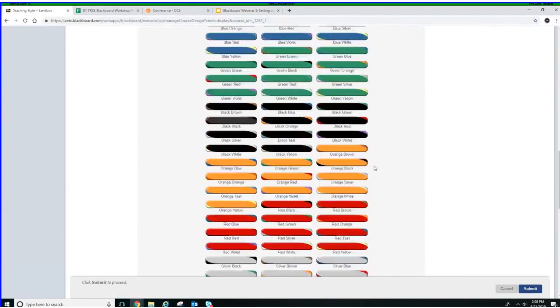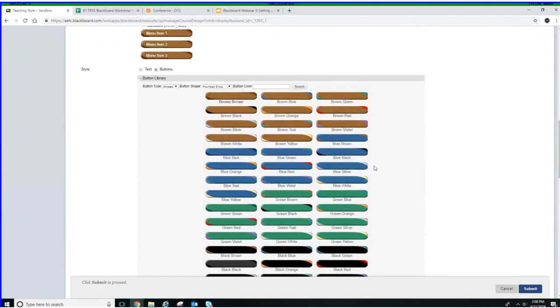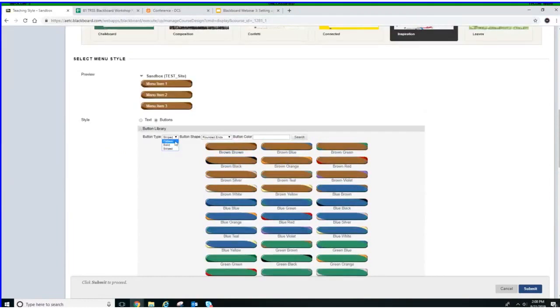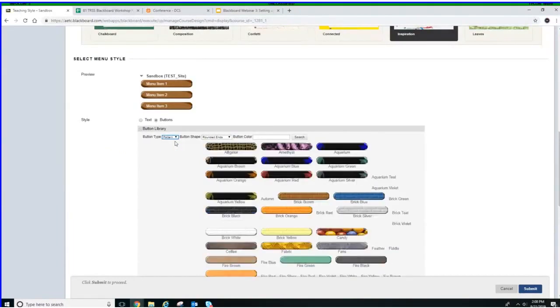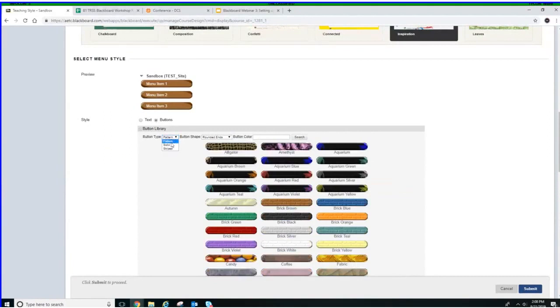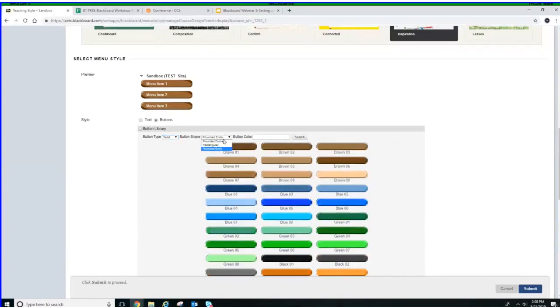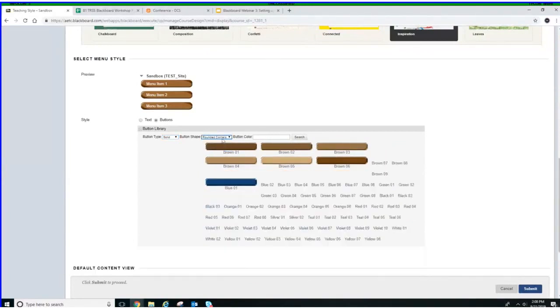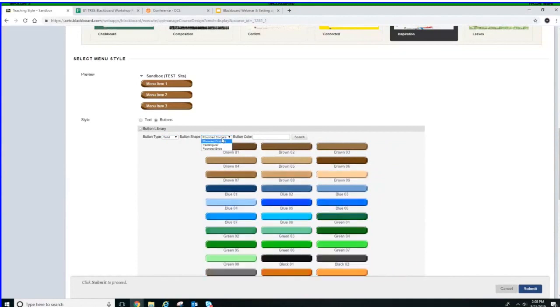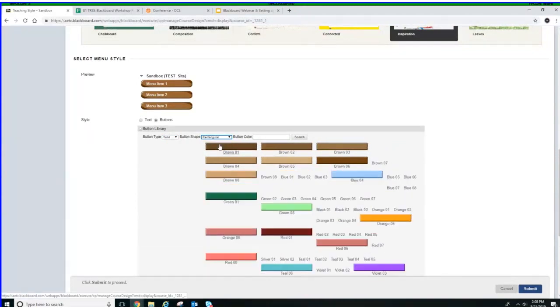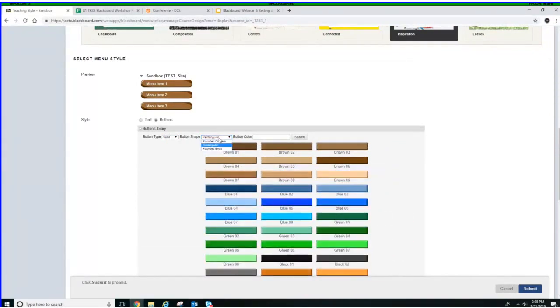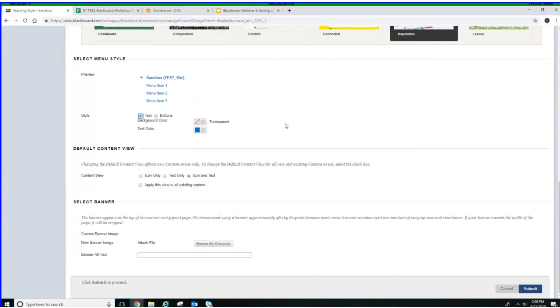You can also select if you want a pattern, and you can select if you want solid. And then you can also select if you want rounded corners, if you want it rectangular, or if you want rounded ends. So you can really get creative. I personally like to keep mine as text. It's just a lot simpler and it's cleaner. So you can get really creative and wild if you want.